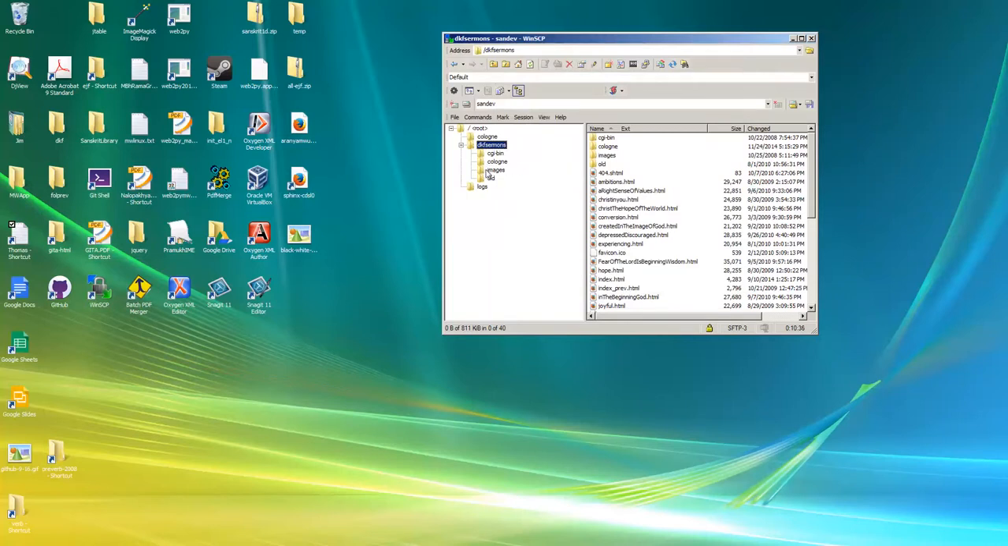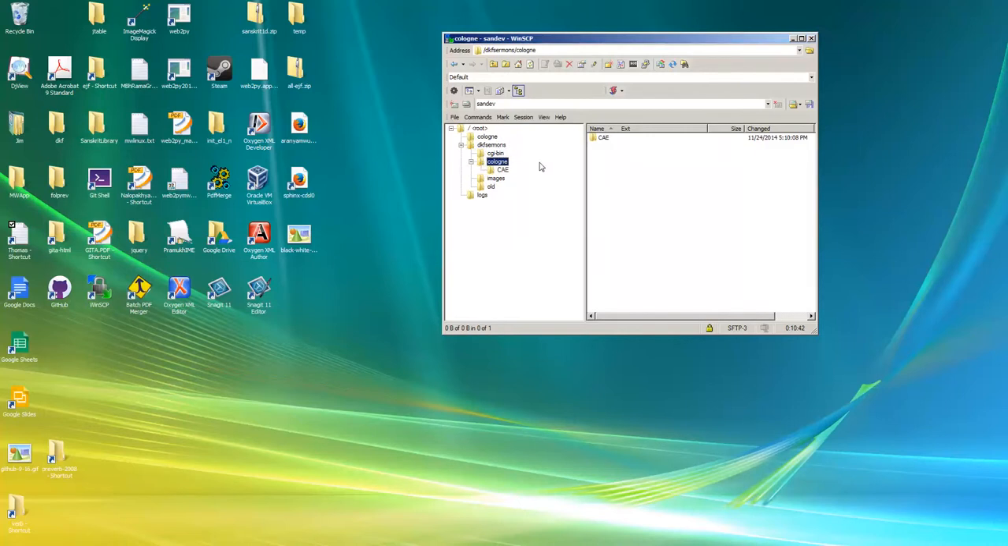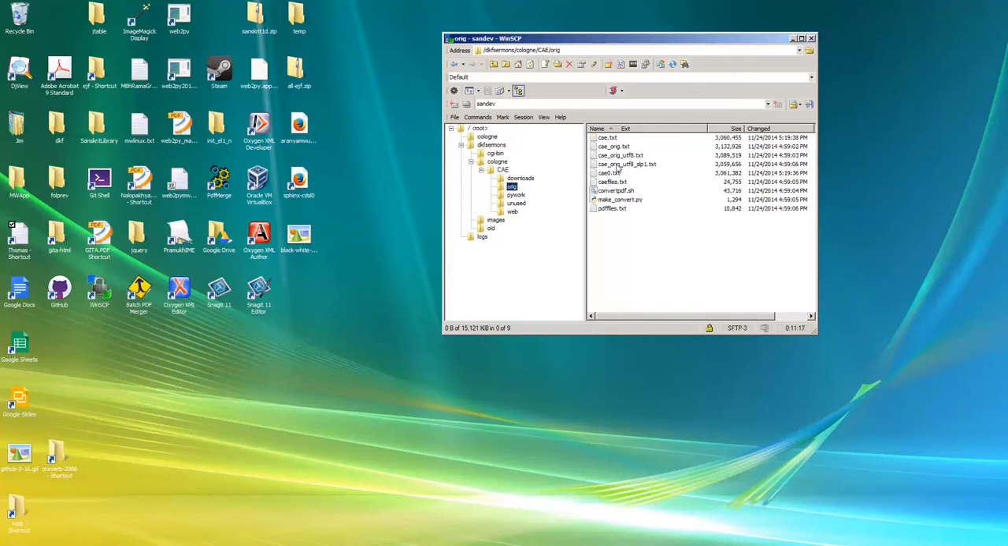So this is just a nice convenient file browser, and here's the one we're interested in. This CAE folder is just an exact copy of the Cologne folder for this particular dictionary, the Capella Sanskrit English Dictionary. And these are all the programs. You can see I've got a downloads folder, and an original folder, which has the digitizations in it.